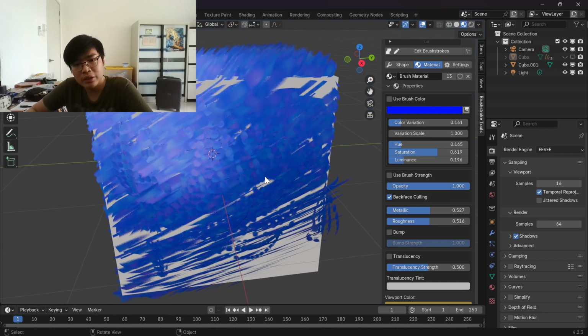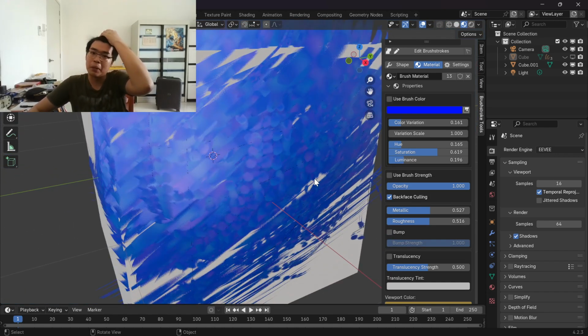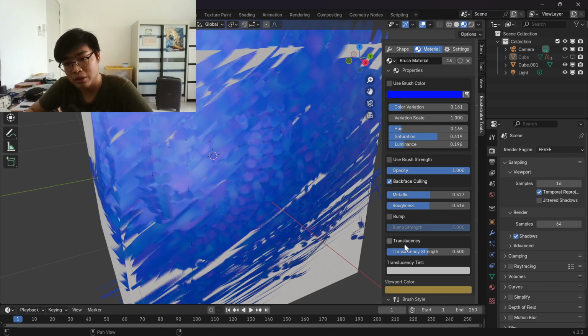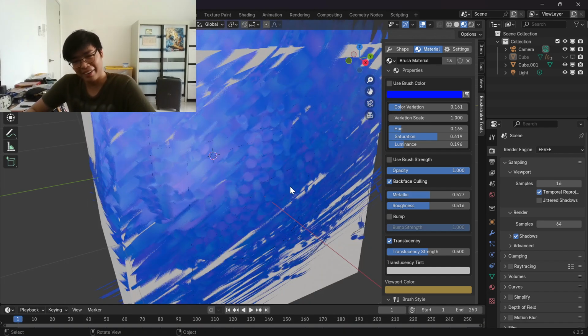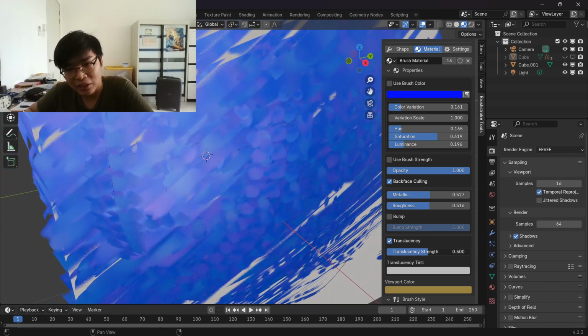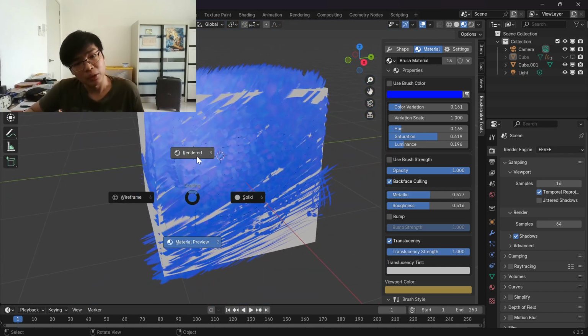But if it's unnecessary, then best not to use bump because it's really resource intensive. Translucency. Now this is going to be fun. My computer can't handle too much of this translucency. It makes it really kind of slow. Let me go to render view.